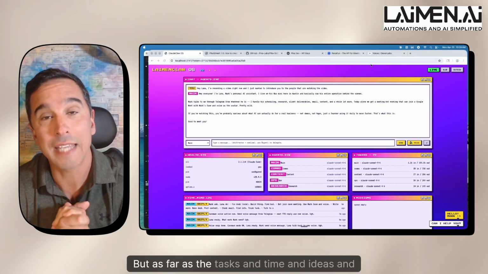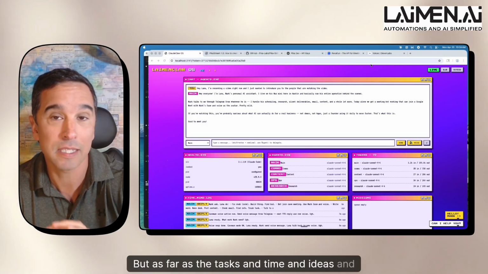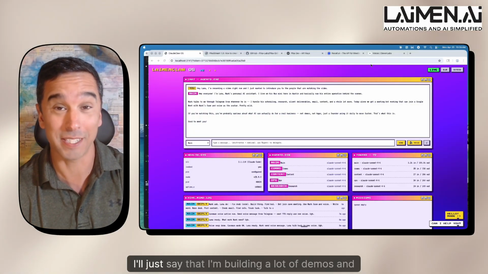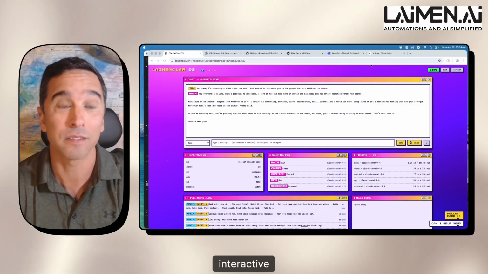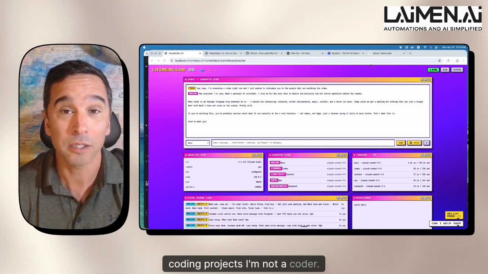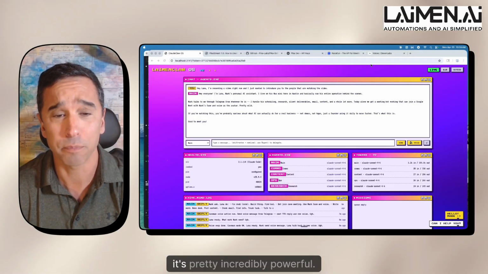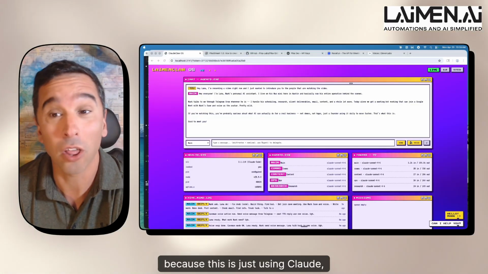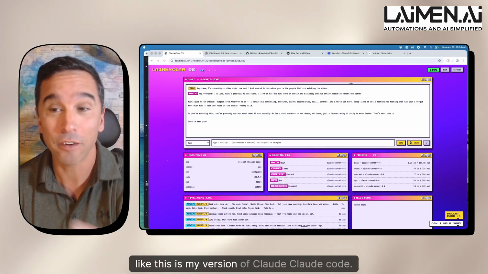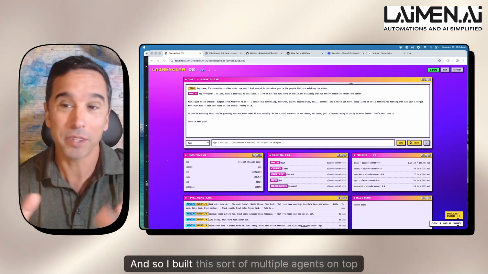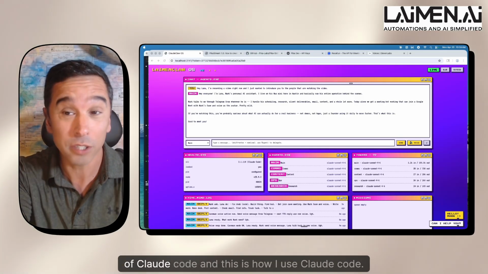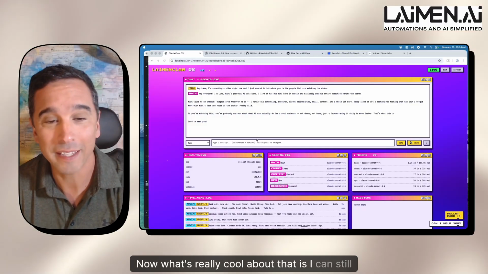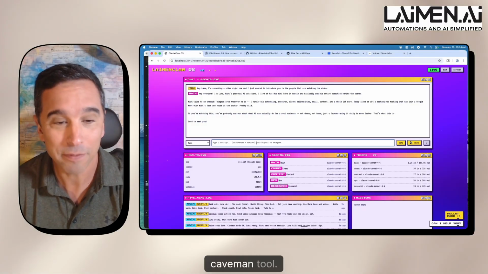But as far as the tasks and time and ideas and brainstorming and coding, I'm building a lot of demos and interactive coding projects, and I'm not a coder, so it's incredibly powerful. And now from tokens, because this is just using Claude, this is my version of Claude Code. I built multiple agents on top of Claude Code, and this is how I use Claude Code. Now what's really cool about that is I can still use skills like the Caveman tool.